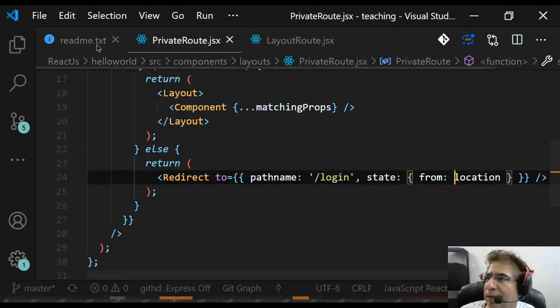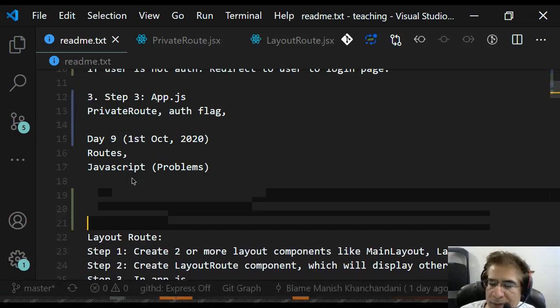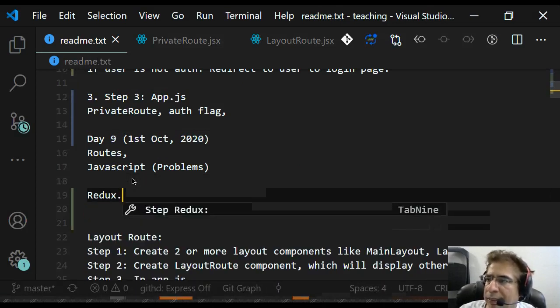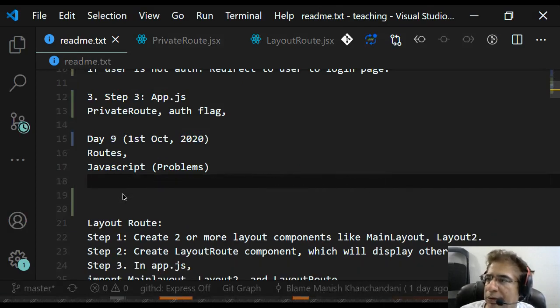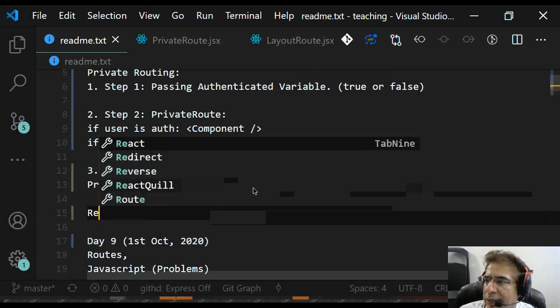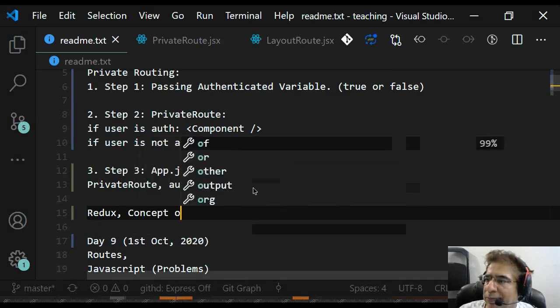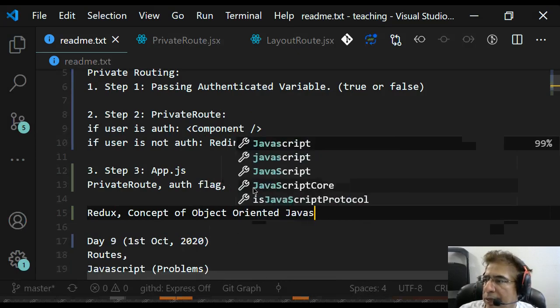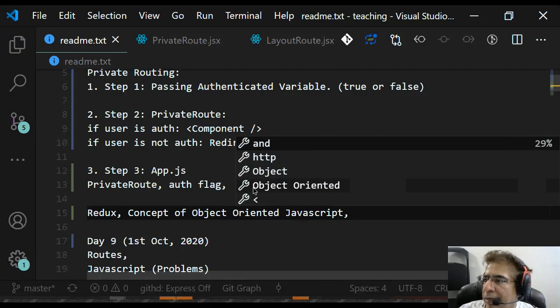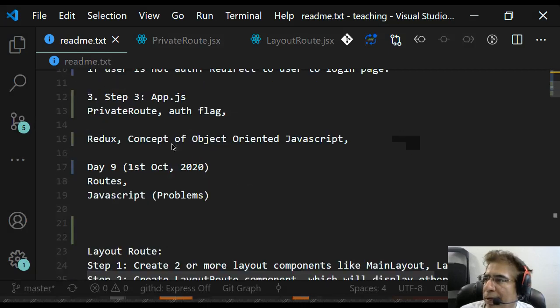Tomorrow I'll start about the Redux. Tomorrow we will do Redux in React. Redux part will start tomorrow. And also I will start one more thing. So tomorrow we'll start Redux, and I will also start the concepts of object-oriented JavaScript, these two things, and also we'll do the problems. Every day we'll do some problems also, and I'll also start the concept of object-oriented JavaScript and problems.